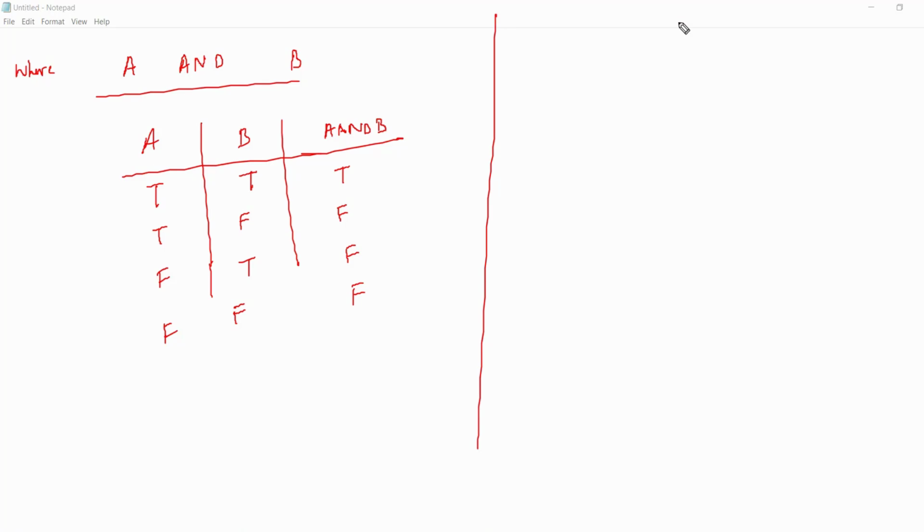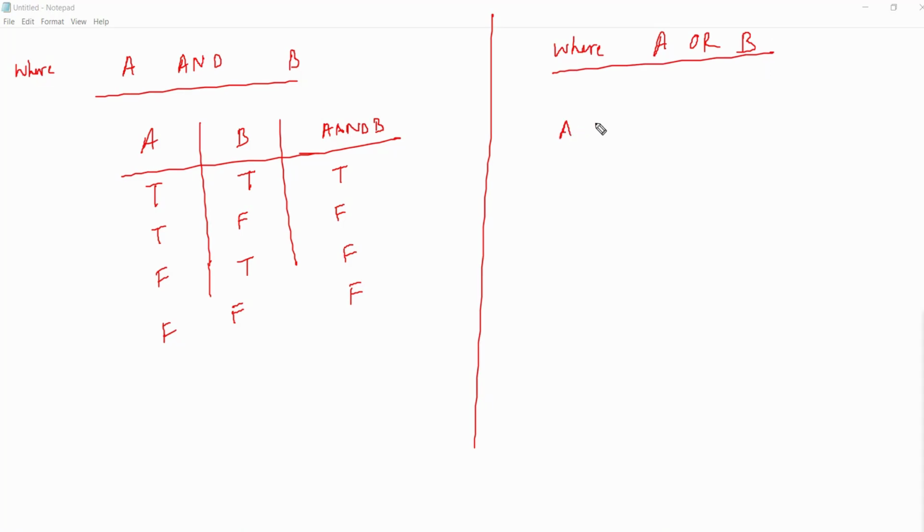On the other hand, if you are using A or B in the where condition, suppose this is A and this is B and you are performing A or B. Let me write the same thing.